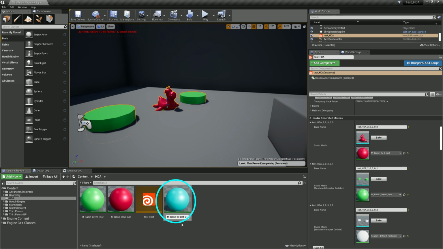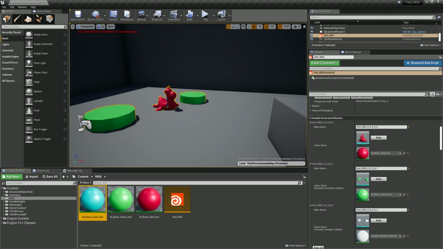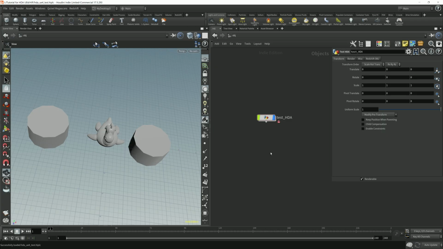This is more cyan, I guess. What if I wanted one cylinder cyan and one green? Well, we can't really do that right now because both cylinders are considered one geometry. So let's go back to our Houdini. I want to be able to assign a different material to each cylinder: a different material on the left cylinder and a different material on the right cylinder.